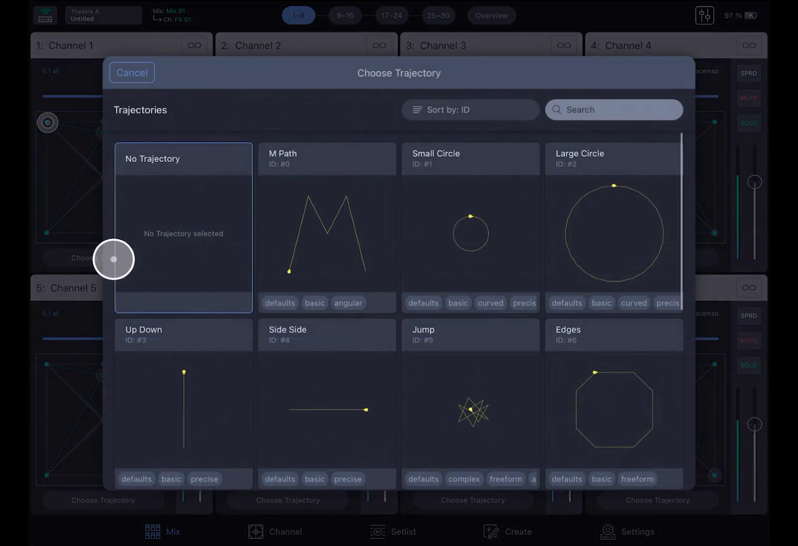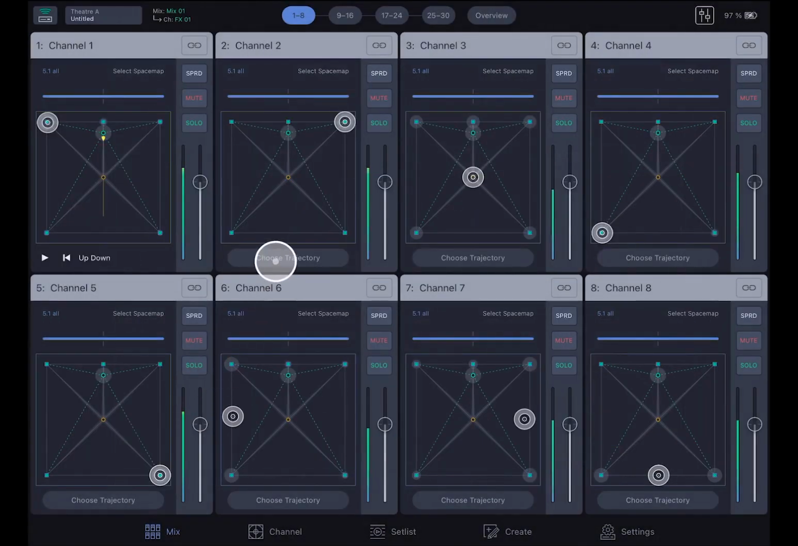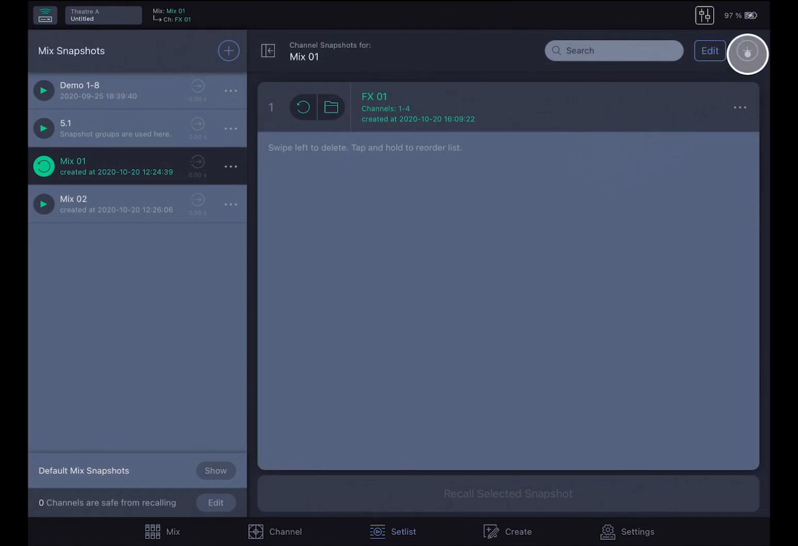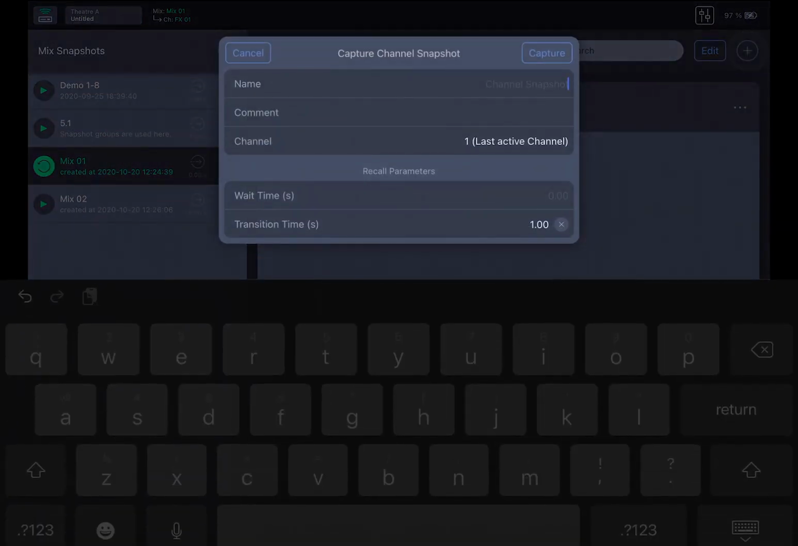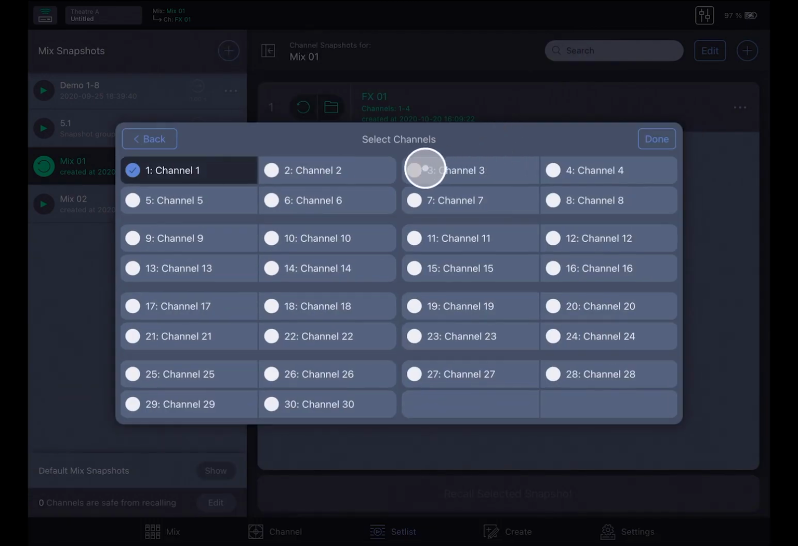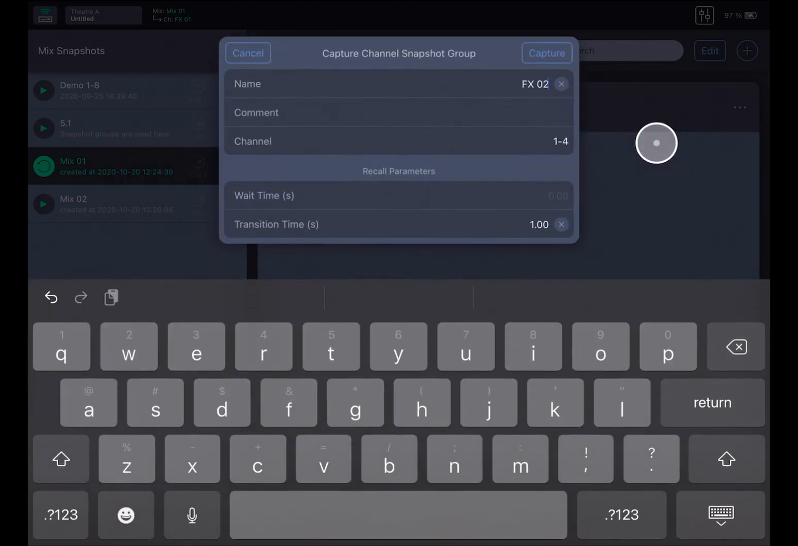Now, let's add trajectories to the same channels so we can automate movement during different parts of this song. Then we'll go to the setlist view and create a new channel snapshot, including the same four channels.